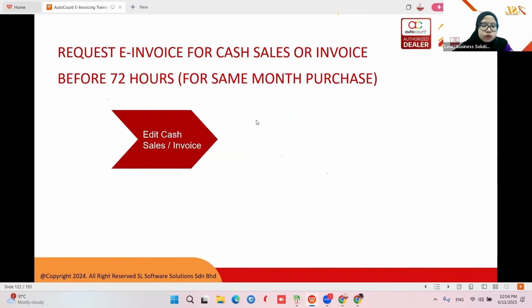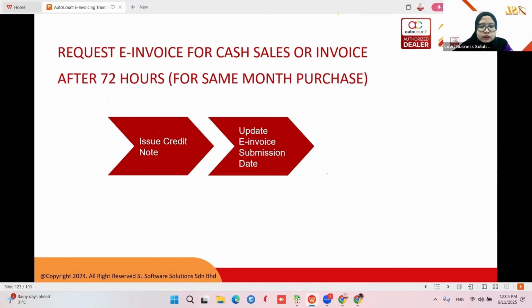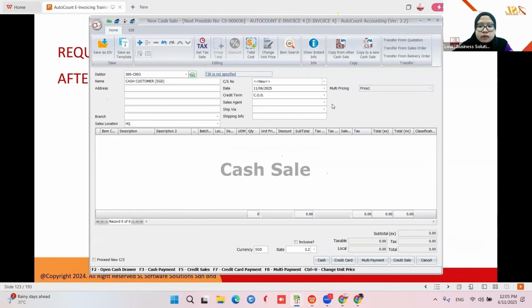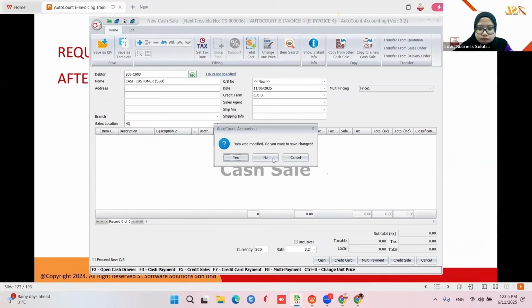Okay, so this one is already done. Can edit, you just direct edit. If the customer wants to request, you just edit the document. This one is no issue actually, because you can direct edit for the same month. Okay, because we have the new function.